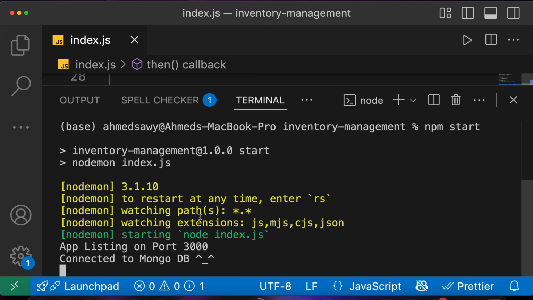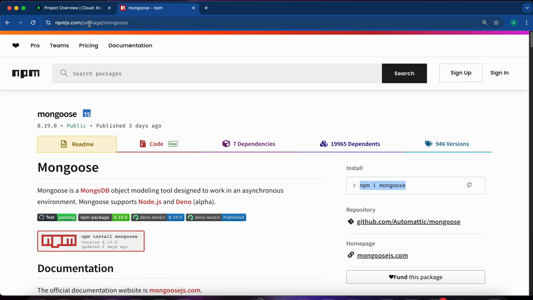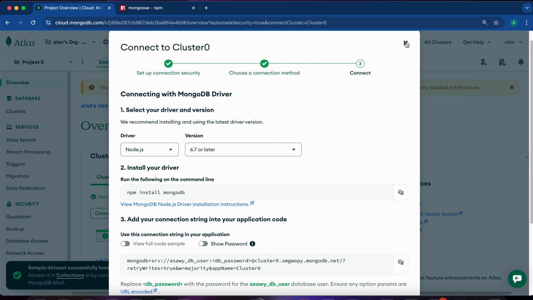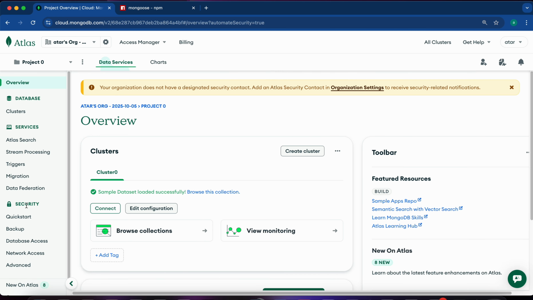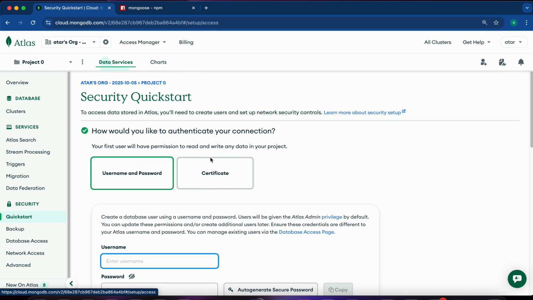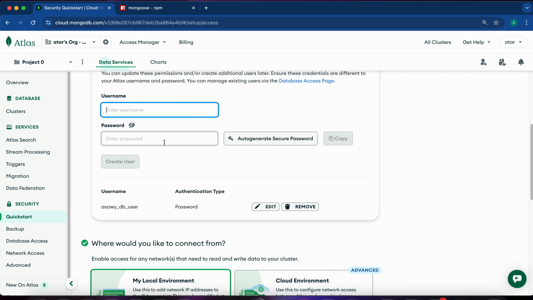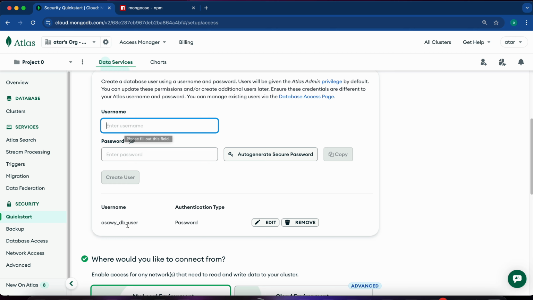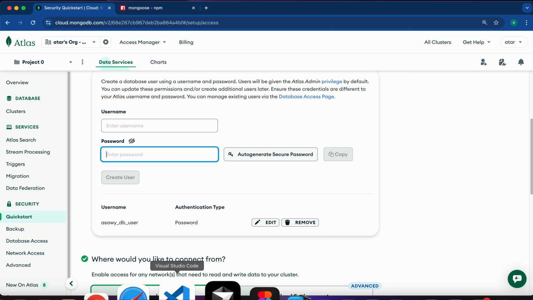Now one last step. If you go to your database, close this, go to the security tab and select quick start, you're going to notice something. Here you can add other users. For example, I want to access my database and there is another user who wants to access this database. You can create a username and password for them here and just pass it in the connection string.